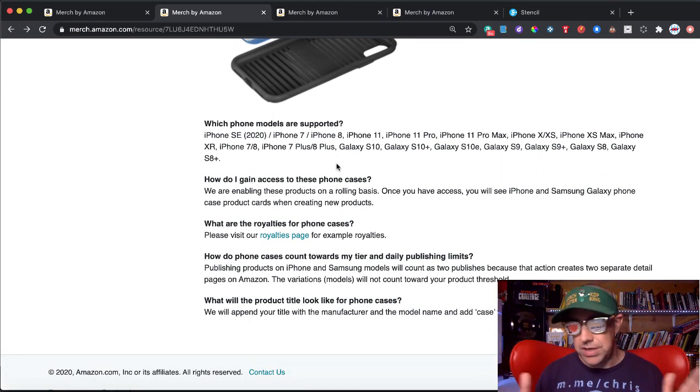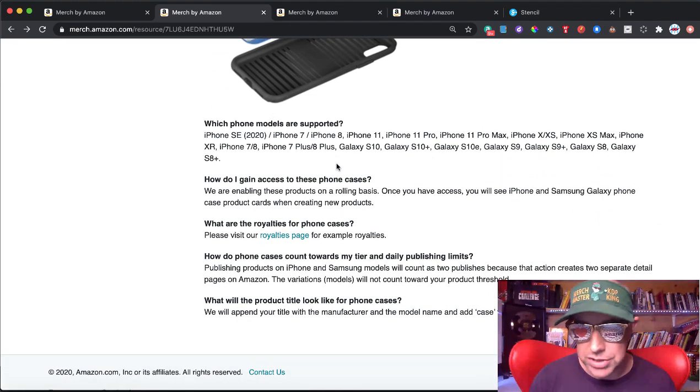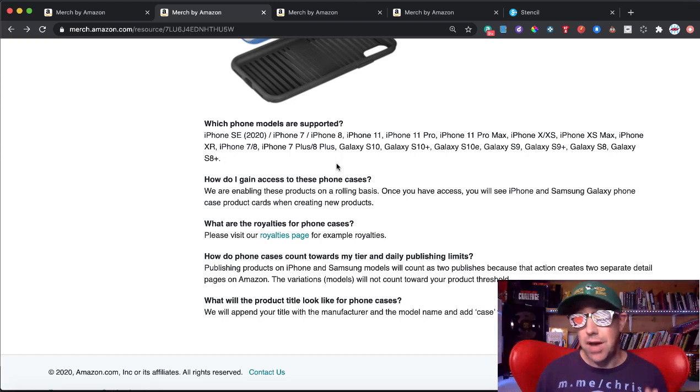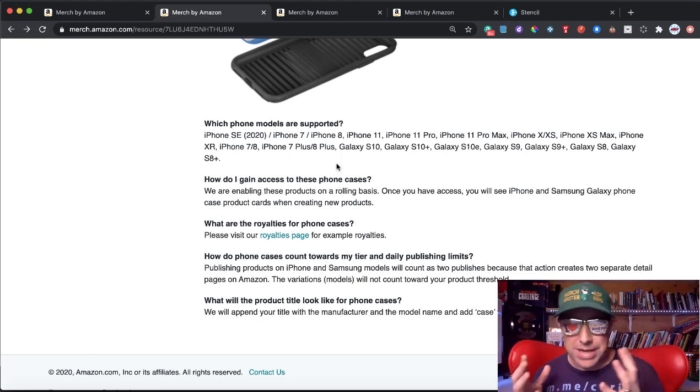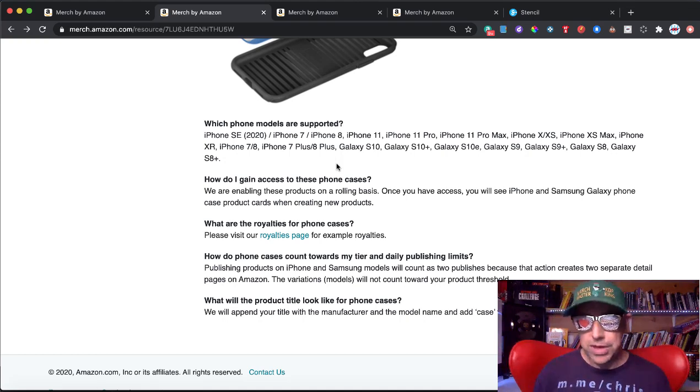Without reading all of these off, you can read them in your account once you get these enabled. I do believe this is going to cover most of the smartphone market. So many iPhone devices and so many Galaxy devices are going to be covered with the models that are supported by Merch by Amazon. Super common question is, how do I gain access to these phone cases? Amazon's going to automatically add those things to your account on a rolling basis as they can keep up with capacity.